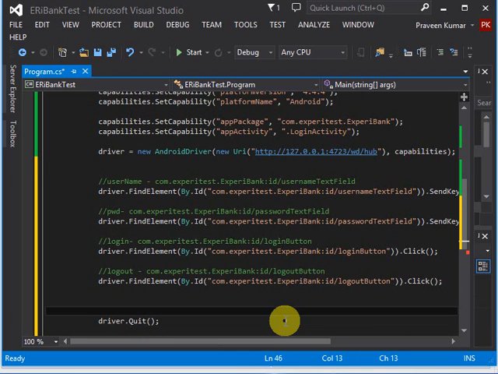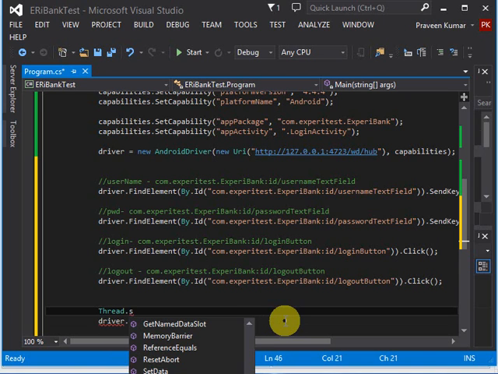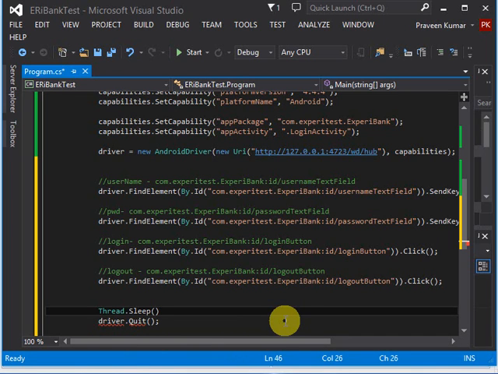So I am adding thread dot sleep to check whether we are able to see the login page or not. As soon as the logout button is clicked, the application will be closed. Okay. So I am adding some 5 seconds. Okay.